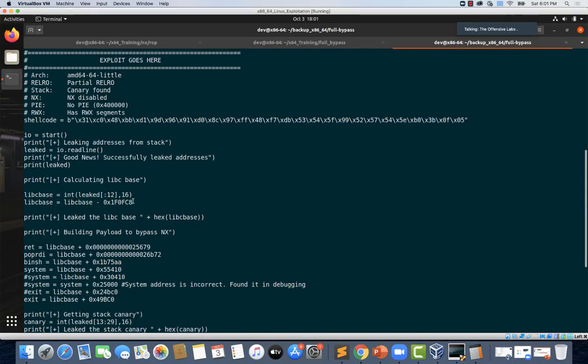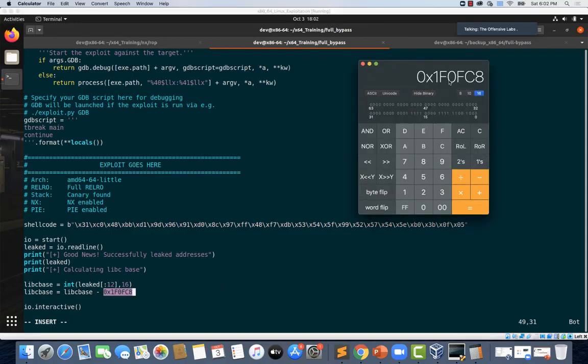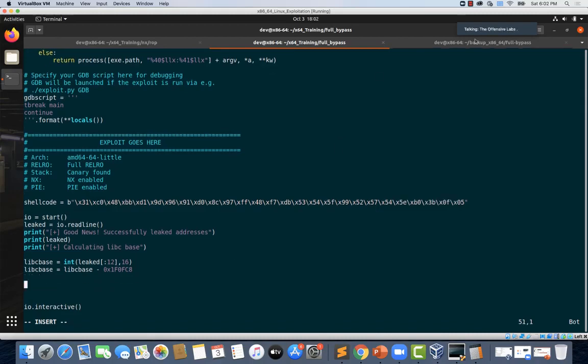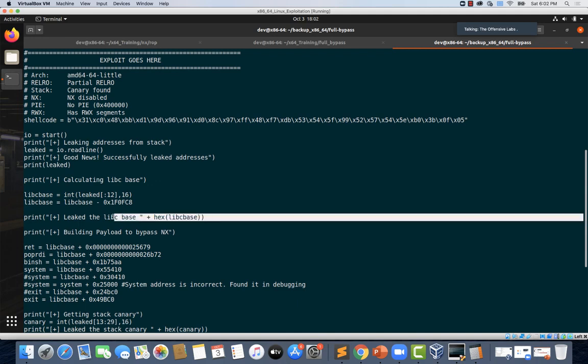And using that, we are calculating the libc base. How are we calculating the libc base? If you remember, we got an offset earlier, and whatever the value that we are getting from the leak, we are taking that and we are just subtracting the offset that we have computed earlier, which is this 1F0FC8. So this should give us the libc base address, right? Once this is done, we can actually print it. I'll show you. I'll just print it now.